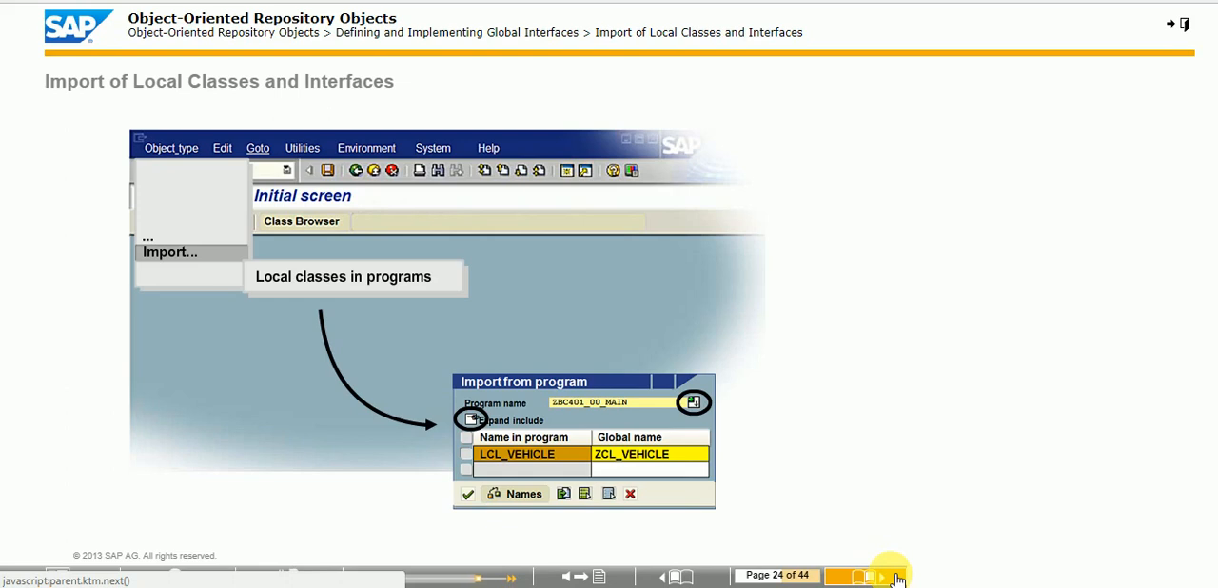Enter names for global classes and interfaces that you want to create. Remember the customer namespace if applicable. Choose the global classes and interfaces that you want to create and choose the Import push button.